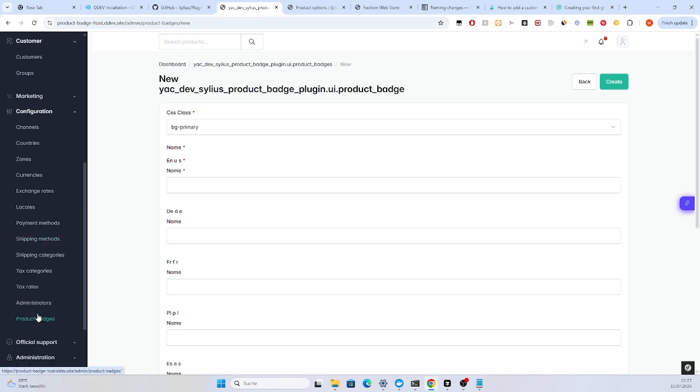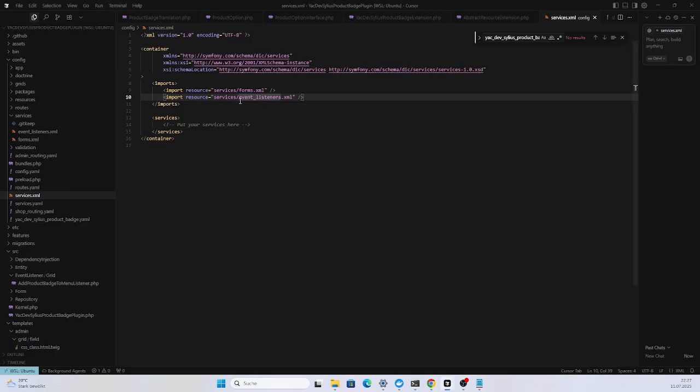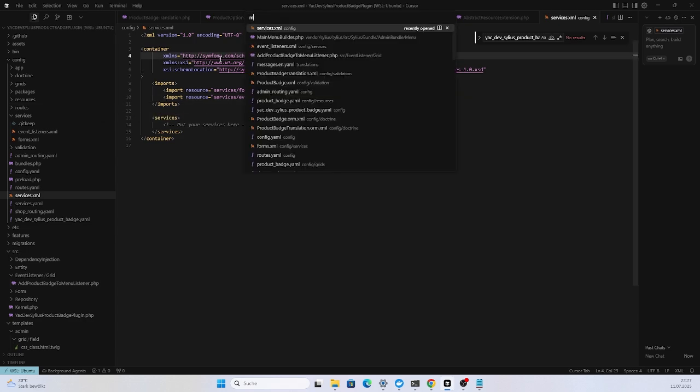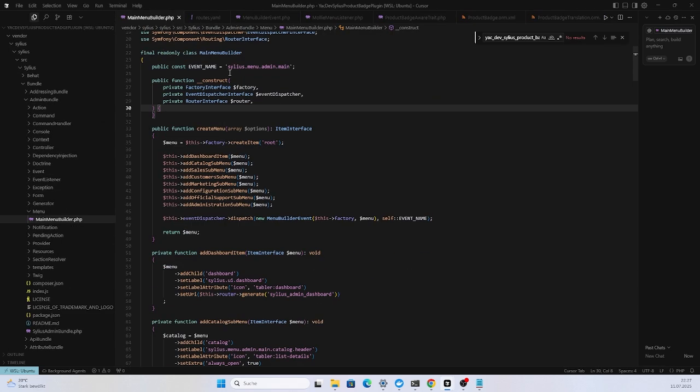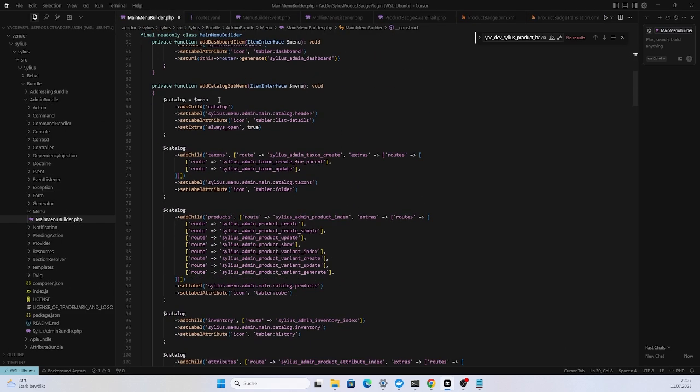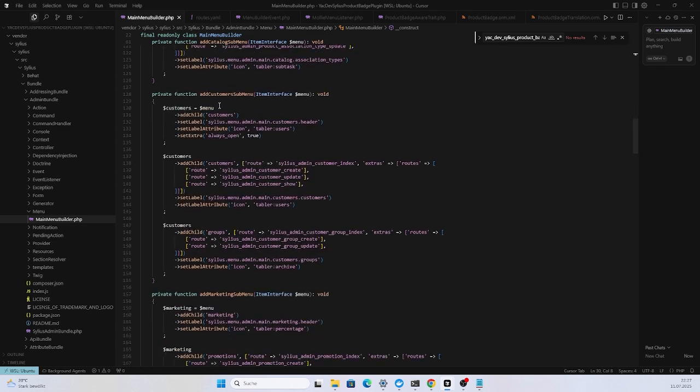We are not done yet. So under administrators came my product badges, but what if I want to put it under shipping categories? So as you can see, guys, Sylius is very flexible. You can almost change anything you want. So let's go back to our plugin. Let's go back to our main menu builder. So let's see where I'm adding my configuration.